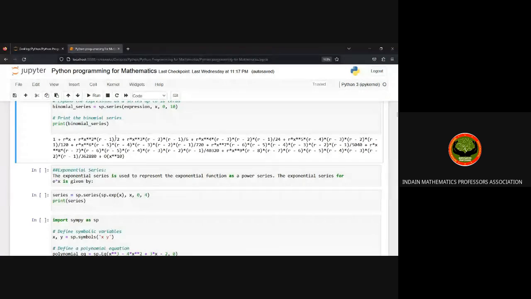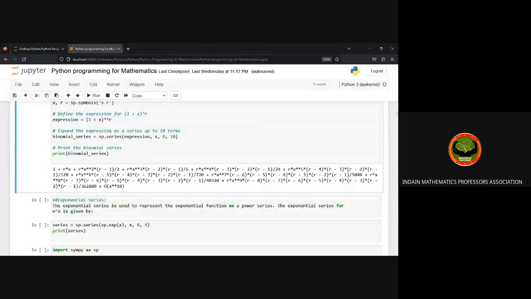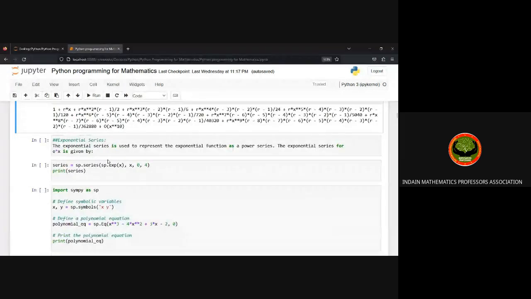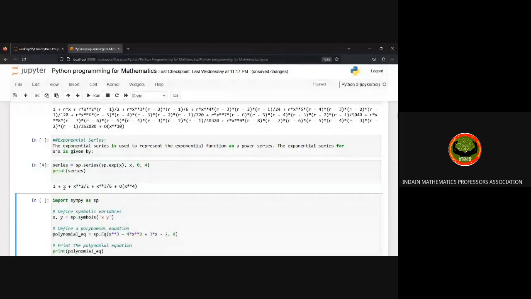So this is a basic program to access the binomial series. The next one is the exponential series. If you are using the exponential series in your topic, it is used to represent the exponential function, like a power series. Here the code is series equal to sp dot series of sp dot exp of x, up to 4. Our initial term is 0 and the final term is 4. So just run this. This is the exponential series up to the 4th term.